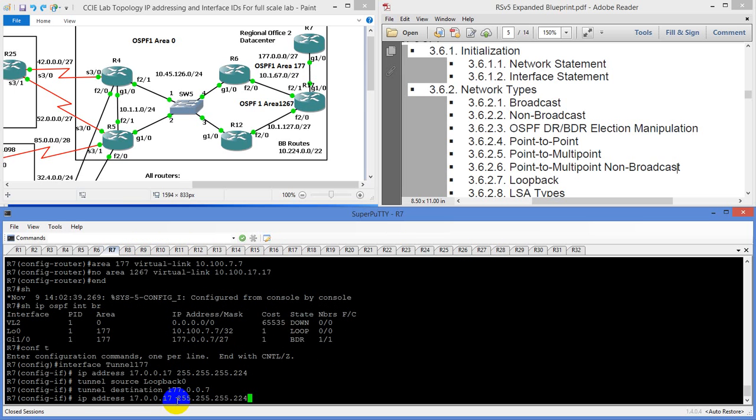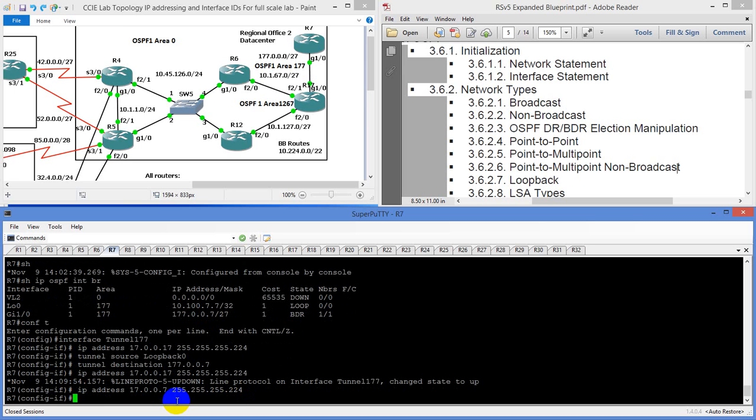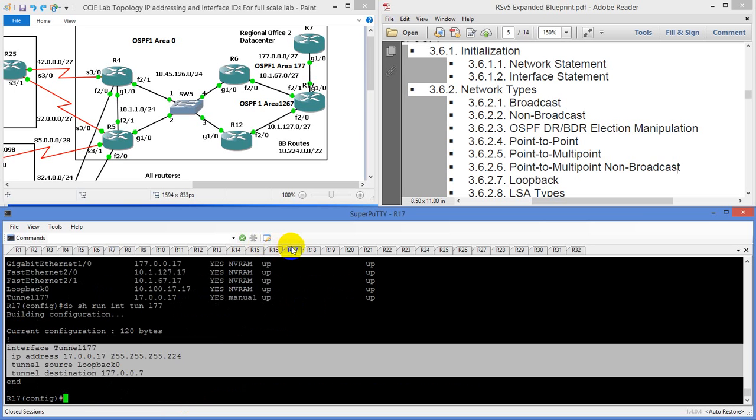We could just take the IP address and flip this out to be 7, and then the tunnel destination would be 17. Oh, maybe that's what the problem is. Hold on a second. I think I just might have figured it out.